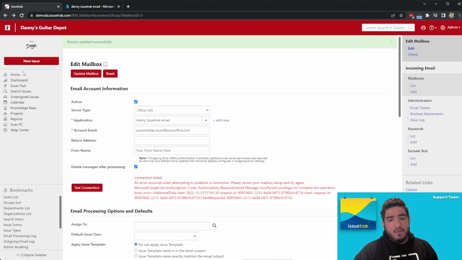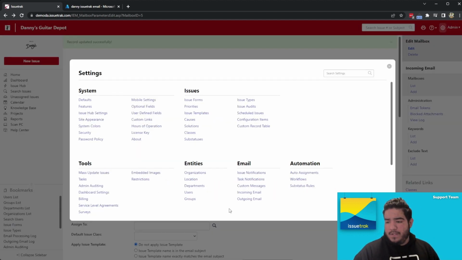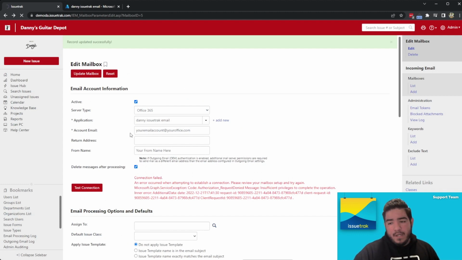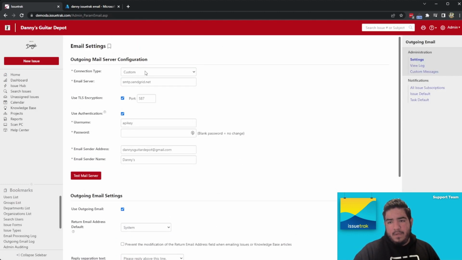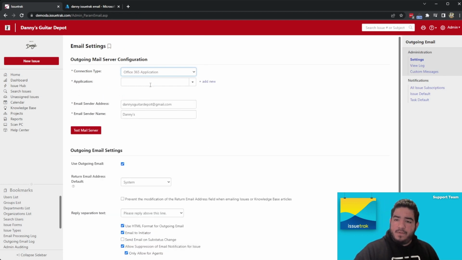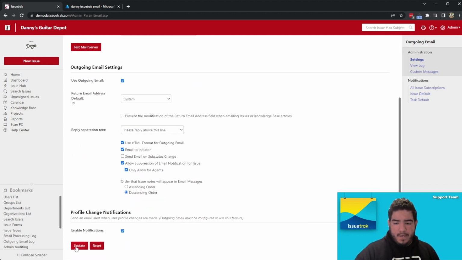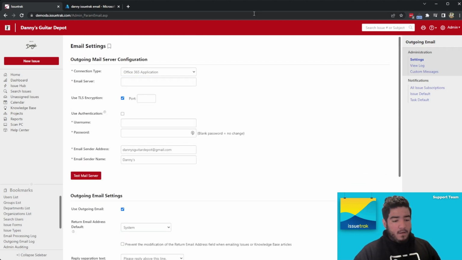So that's really it. Once you've got that set up, your incoming email is good to go. For those of us in 15.5 or newer, you can actually access your outgoing email using the same thing, using an Office 365 application, and you can switch it over to the application as well. And you can actually set this up by hitting your update button there. All right, and that should be it.